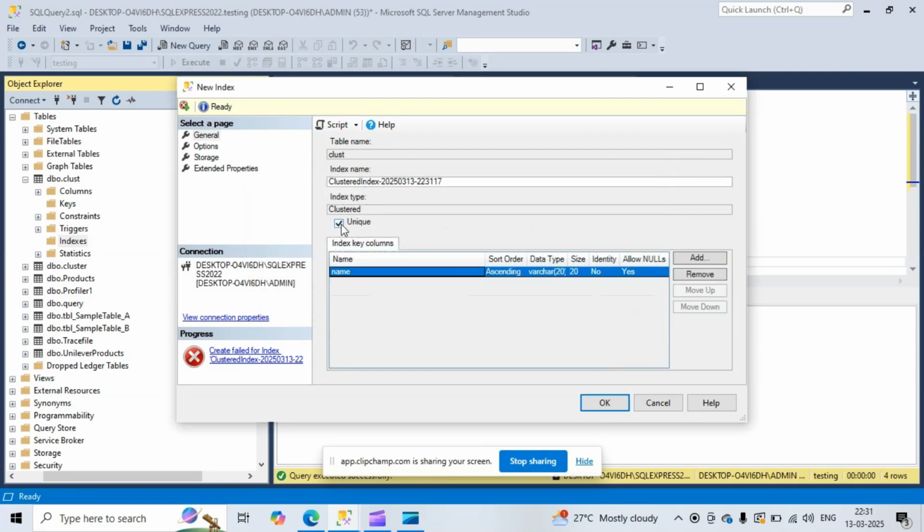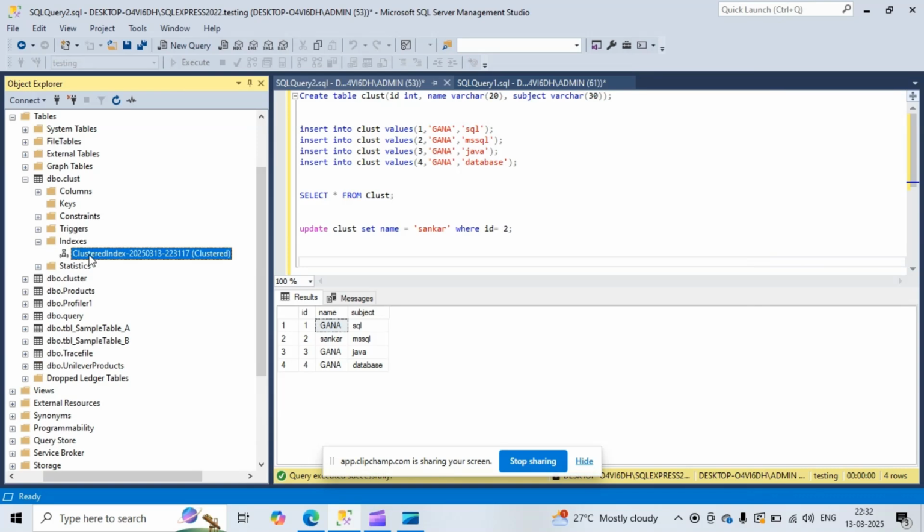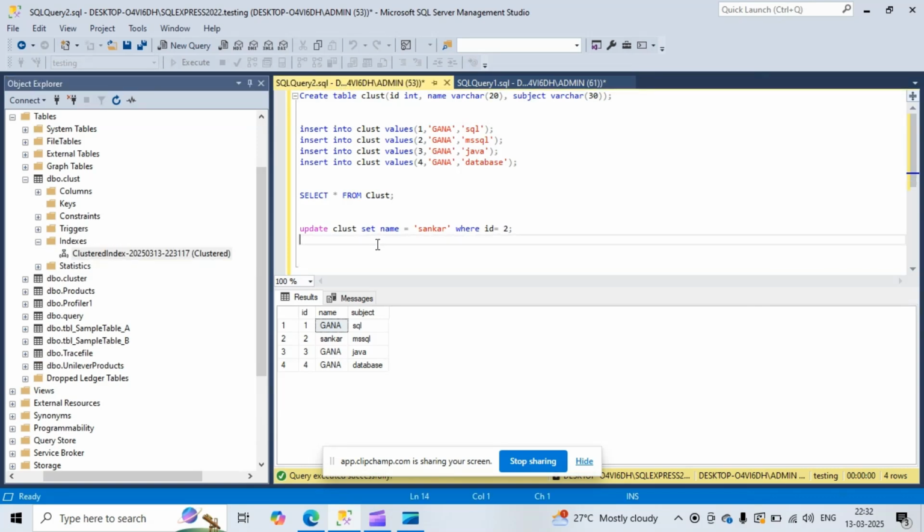Now I want the cluster index even if there are duplicate values. There are repetition numbers or repetition names also, but I need the cluster. I need one order and I want to mention it in a cluster. Okay, I just uncheck this unique box and click on OK. So it was created. See, the cluster index was created even though there are duplicate values, because we have unchecked unique. Okay, let's go and execute.